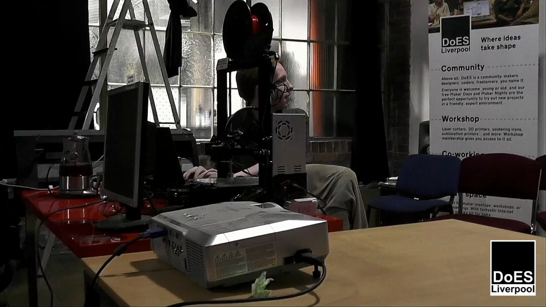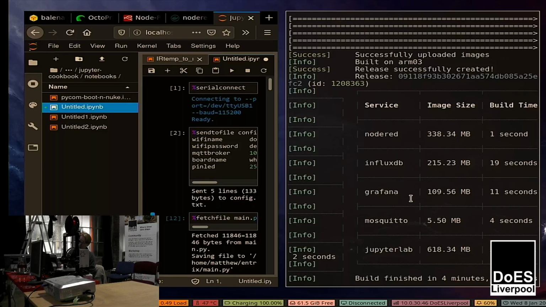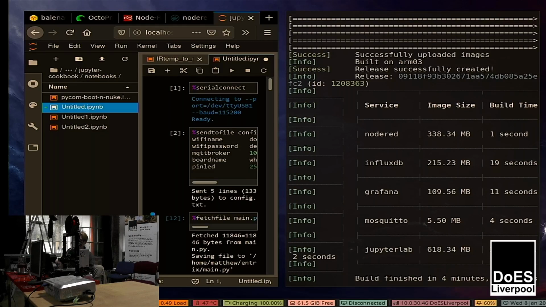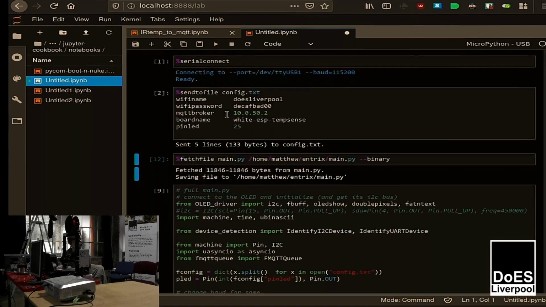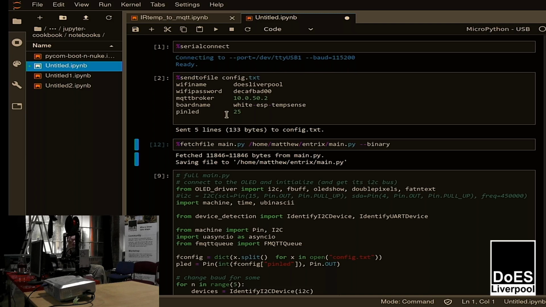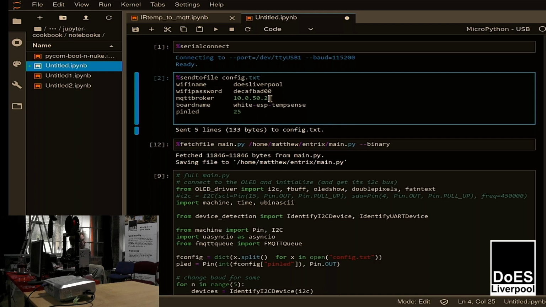Using the handy dandy MicroPython kernel by Julian Tards, resident of the makerspace. Config.txt. That sent that and overwrote the existing config file. So the next time I power this device up, it's going to connect to the local Wi-Fi hotspot here. Then it's going to connect to the MQTT broker at 10.0.50.2, which happens to be that Pi. And we'll be able to monitor those messages. So I'll do that after I correct the capitalization of the Wi-Fi network, just in case it doesn't work.